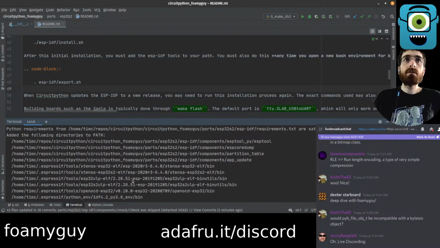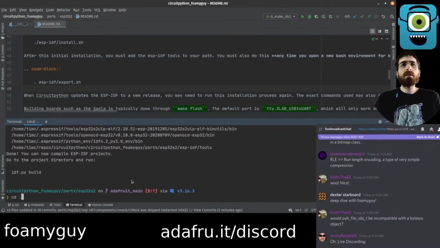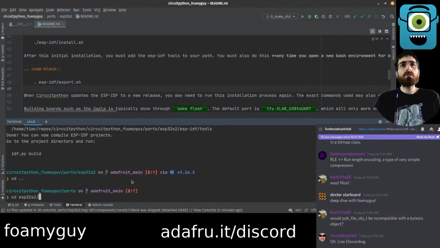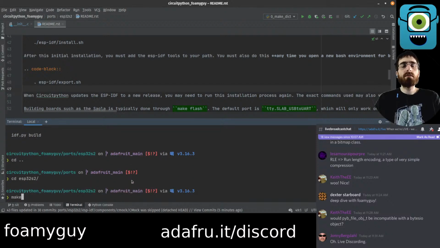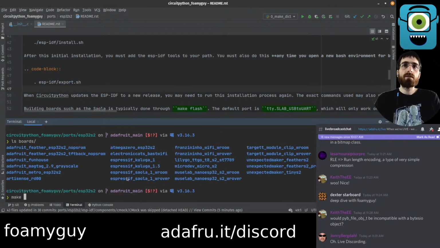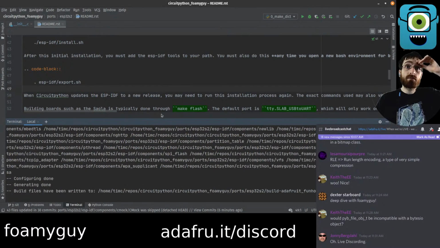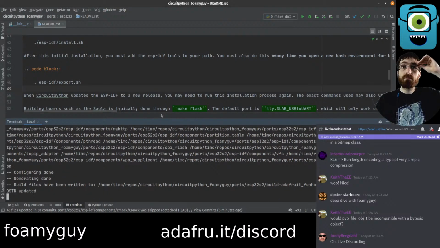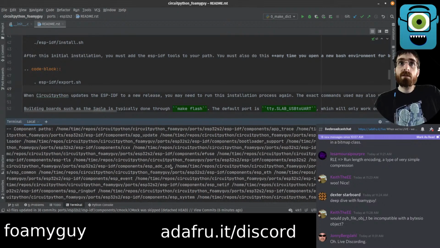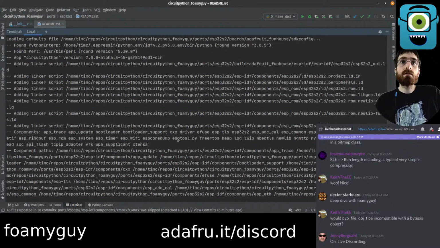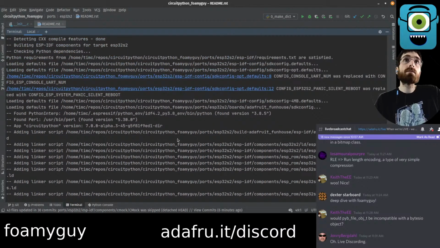This seems okay. So then what? Backup and no. We do want to be in there. Make no. What's the board? LS boards. Make board funhouse. All right, see if this will build. There's a lot of stuff that got printed there. Seems okay.